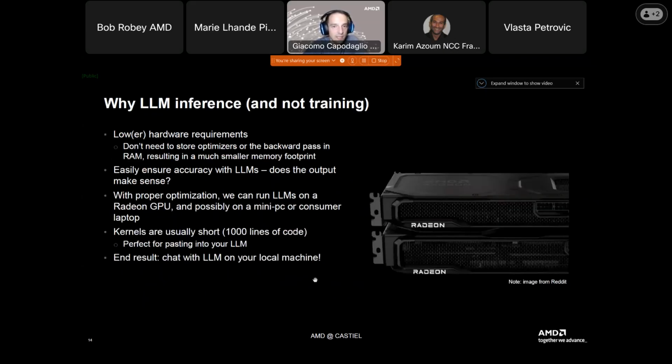The reason why we focused on inference rather than training is because we thought that this was going to be more reproducible by people that were interested in exploring this or just doing the same thing, because with inference you have lower hardware requirements. You don't need to store the optimizers or the backward pass, and therefore you have a much smaller memory footprint.